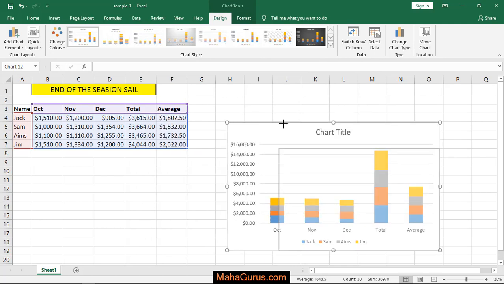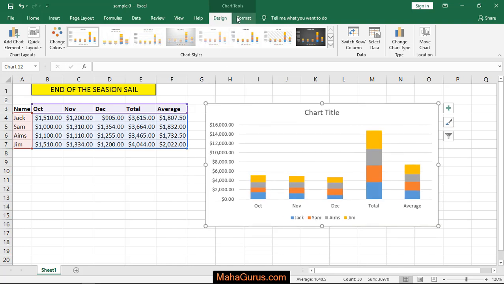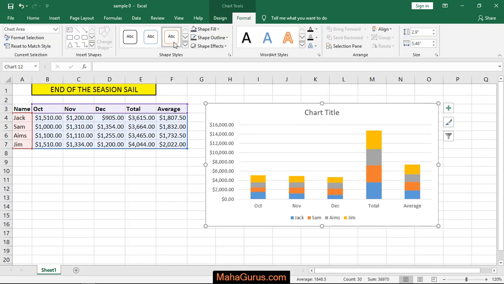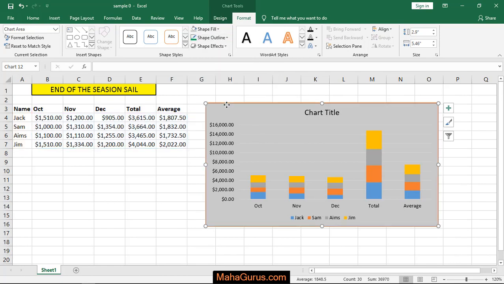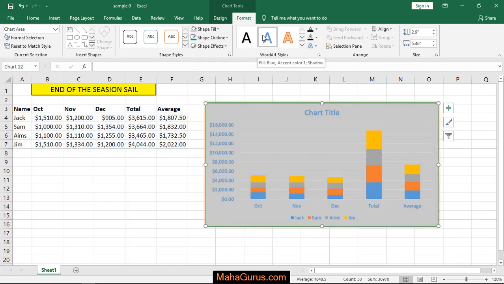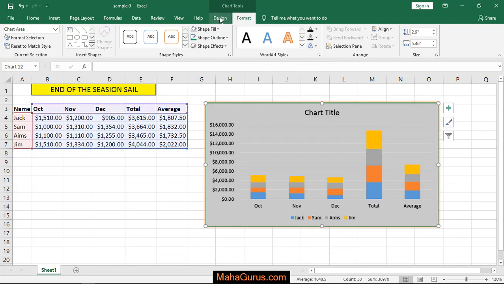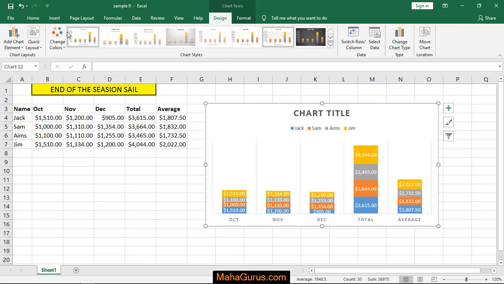You can change the size, or you can select and drag to place it. Like other charts, you have these two options, Design and Format. This helps to change the background color, the outline, or the effects guys, and here you can change the text style. Also in Design, you can change the design and style of your chart.